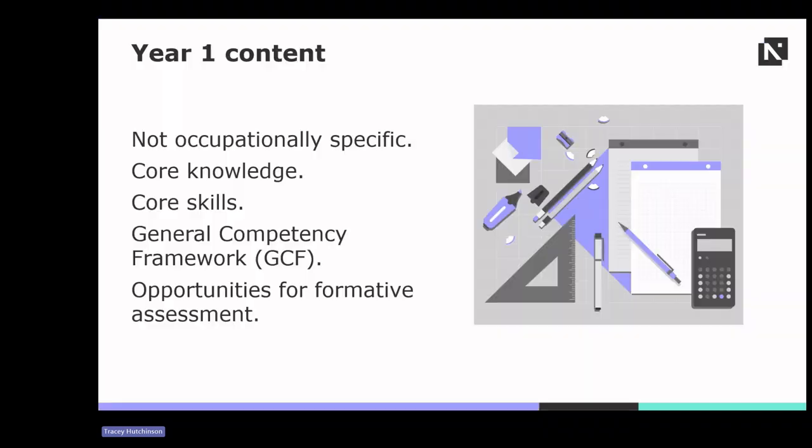So now let's have a look at an overview of the contents and synoptic assignments, beginning with year one. Year one is focused on health from a general knowledge and skills point of view, rather than an occupational specialism focus, which is the focus of year two. In regards to the core skills and the GCF, when planning your delivery, as mentioned earlier, these can be explicitly or implicitly part of your curriculum design.